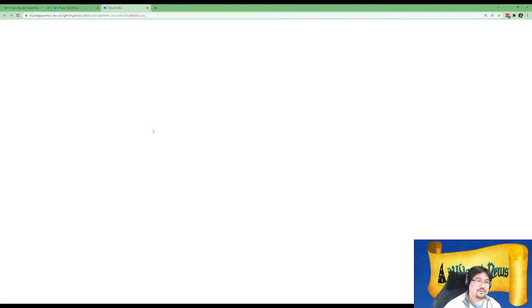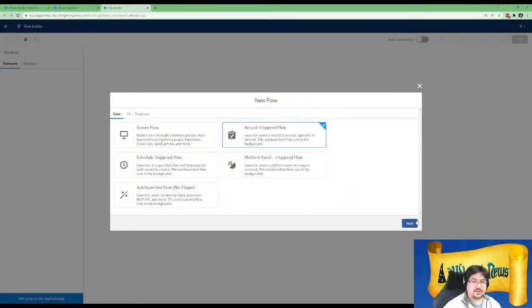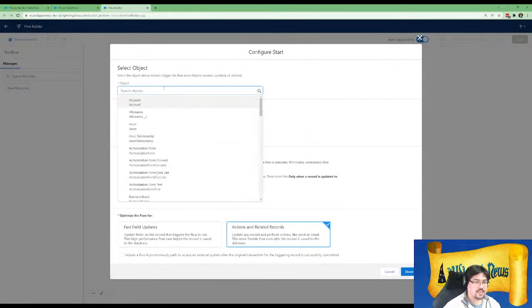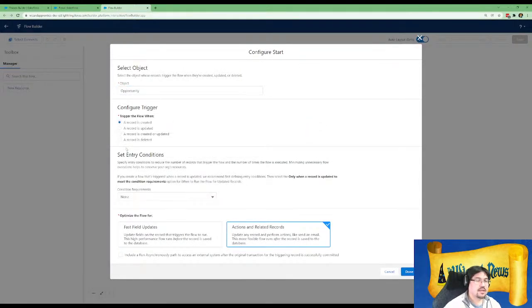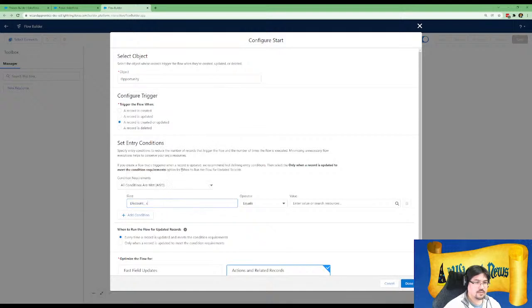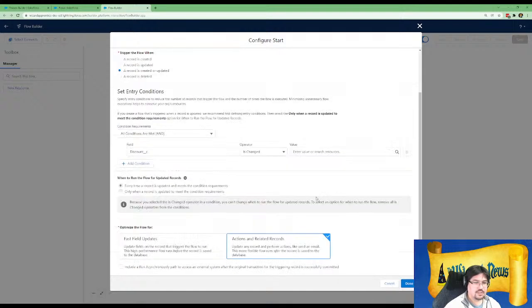So let's do a new flow. Once again, it's record triggered. And we're going to do an auto layout. It's going to be based on opportunity. Again, it's created or updated. And where the conditions are, where the discount is changed. Okay, we have to do the every time it meets because we're evaluating it on is change basis. And we're doing an email notification, so it's going to be after.